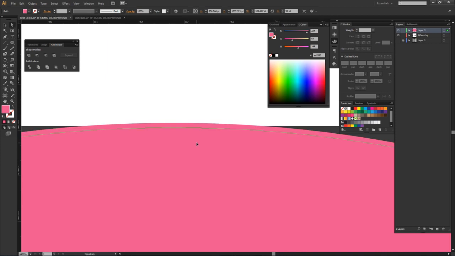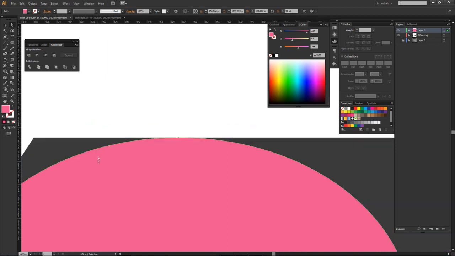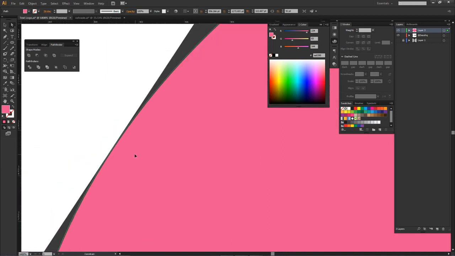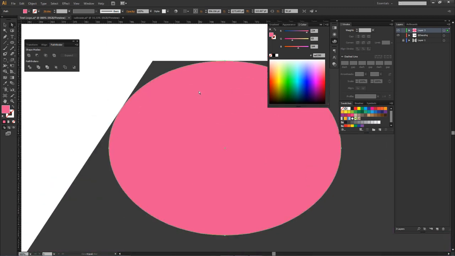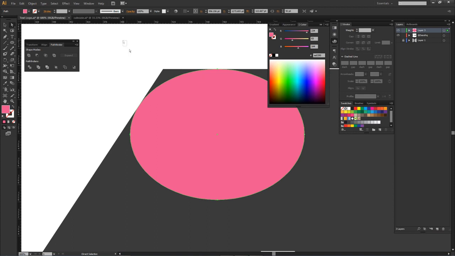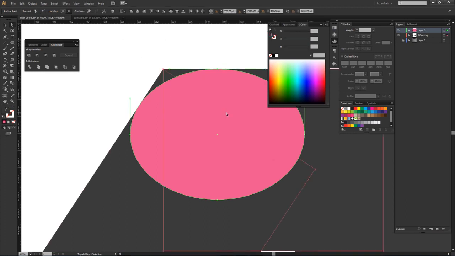And then over here, it's touching maybe a little too much, so maybe make sure you fix that a little bit. And then fix this a little bit. And then make sure this is still touching. Basically, if it's not touching, you'll see when you use your Shape Builder tool again. So I'm gonna select all of it.